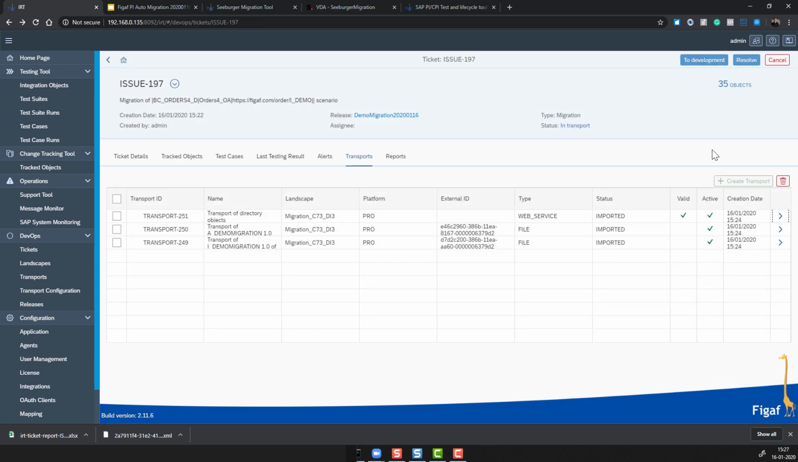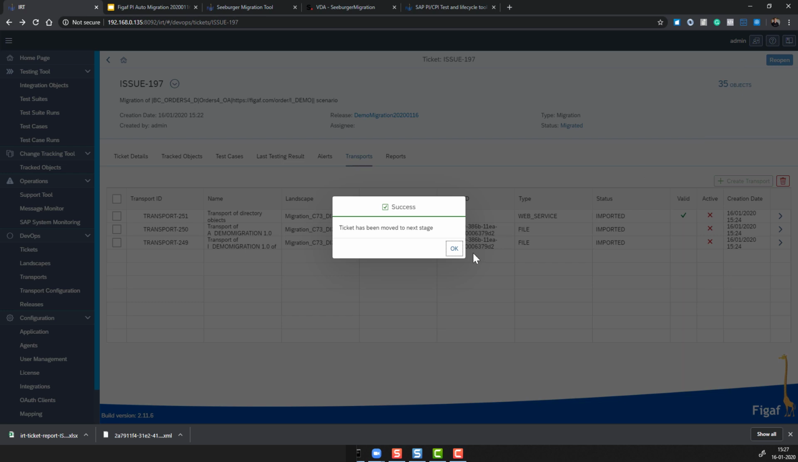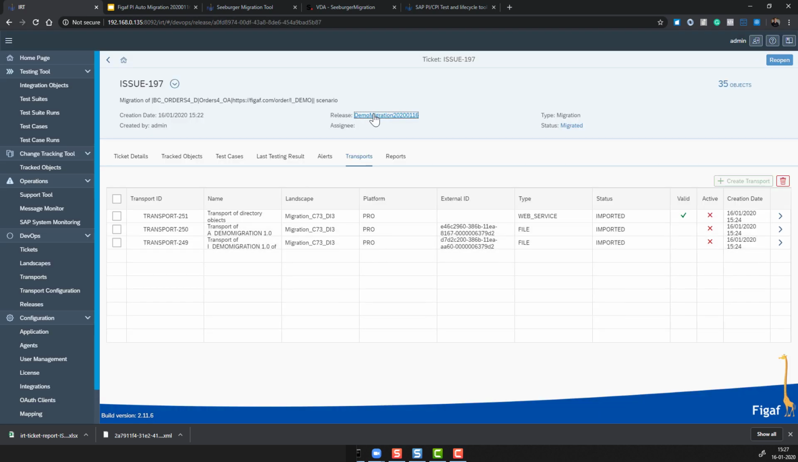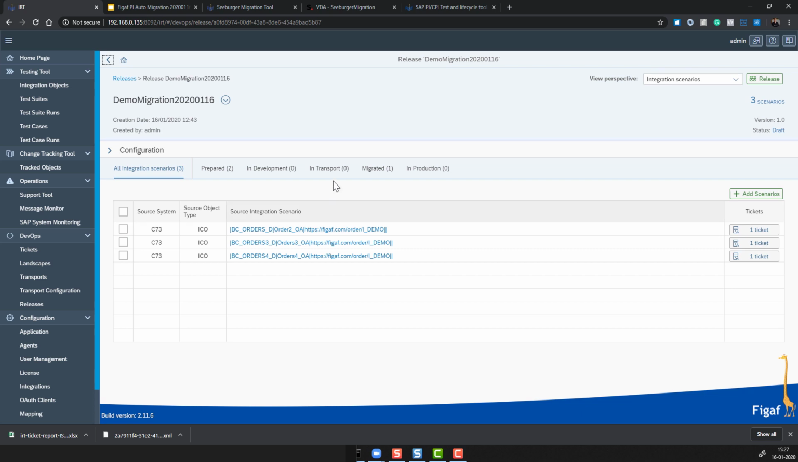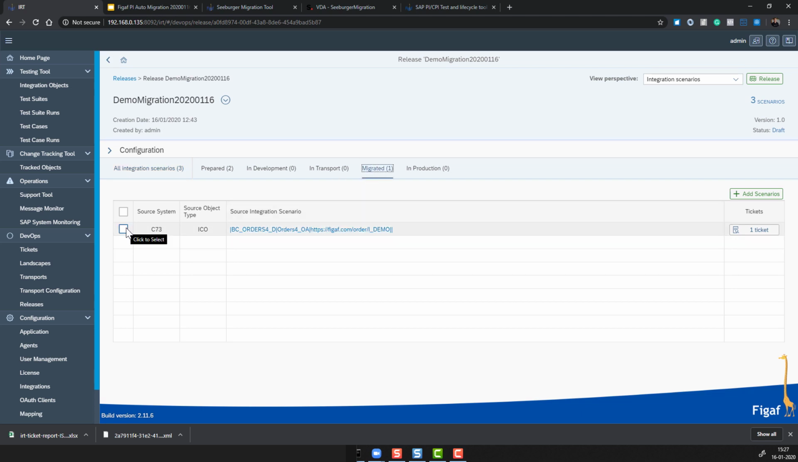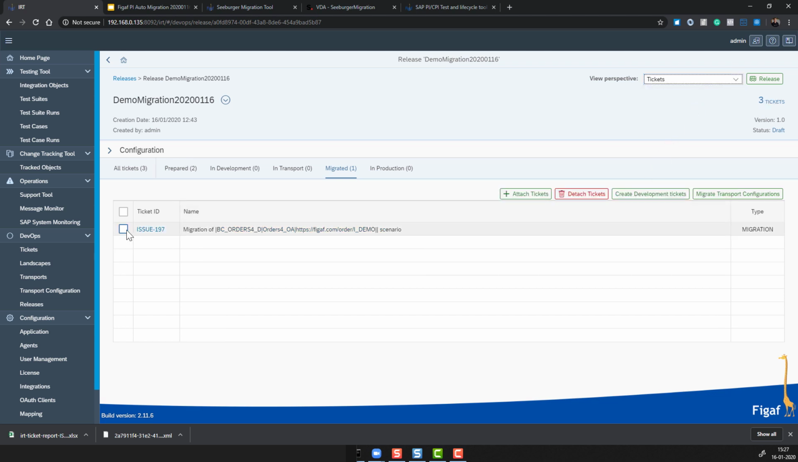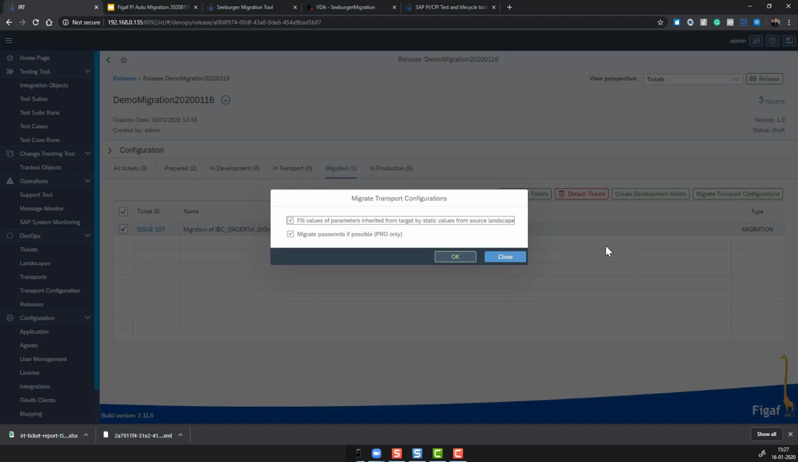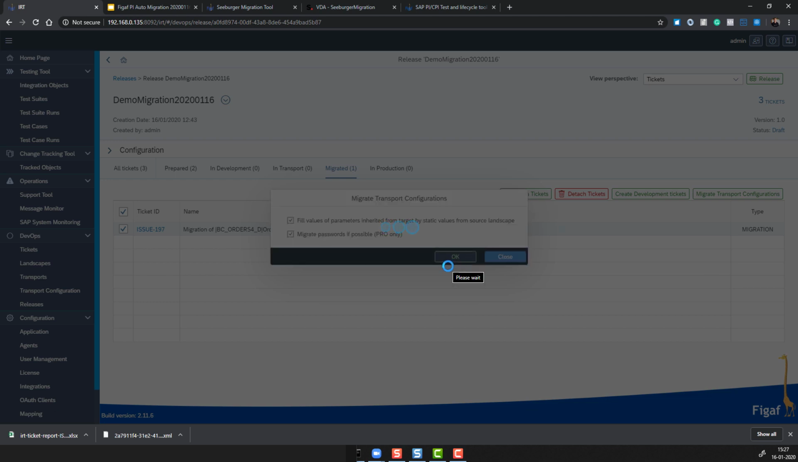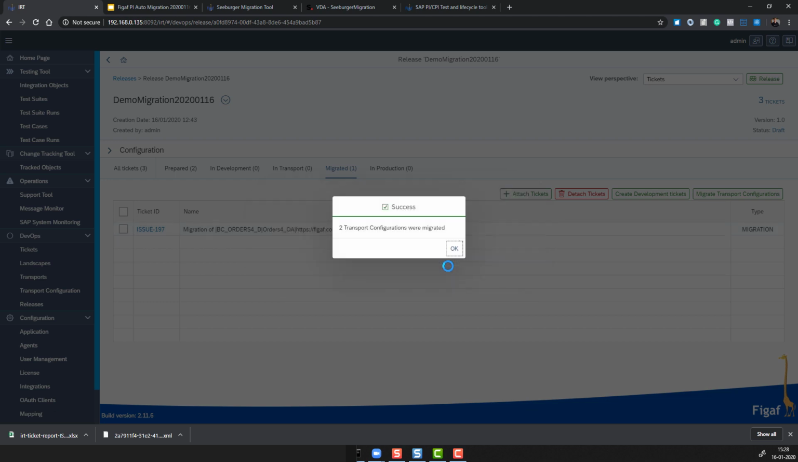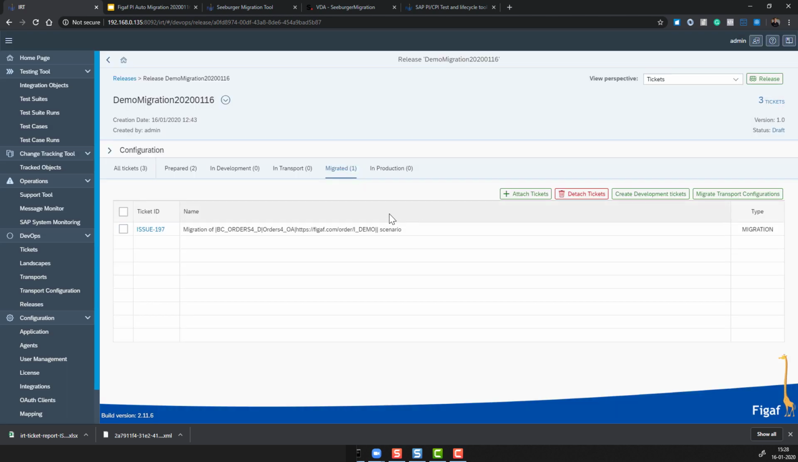So now we can go back to our ticket. We can say we can resolve it, and that means we have now, if we go back to our release, we can then see we have migrated one ticket for this specific case. And what we can then do is we can migrate configuration, and this will then take all the communication channels in the new landscape and handle the migration there. So if you have partner names, host names that are different in the new landscape, you can run them there.